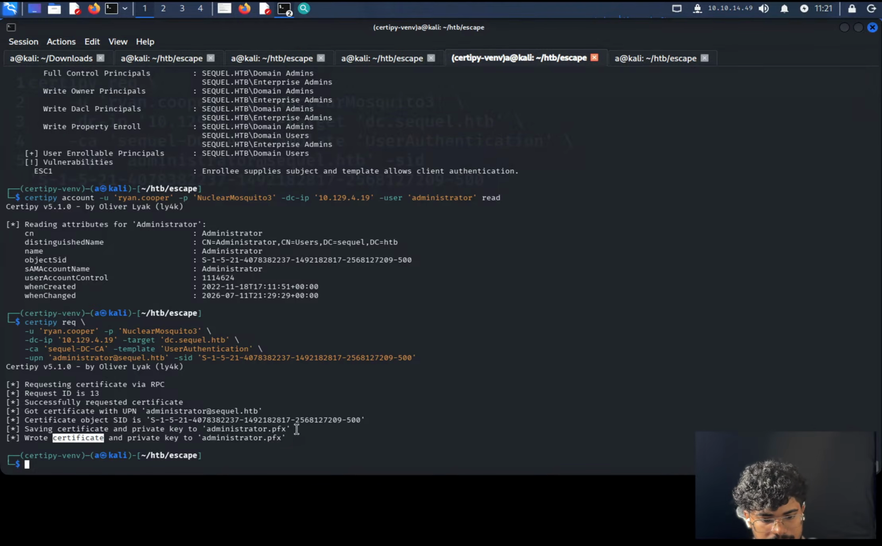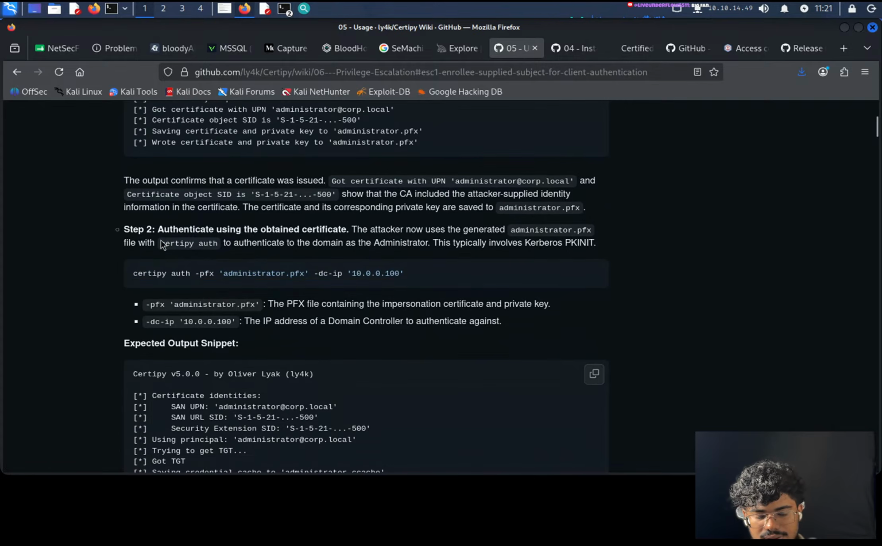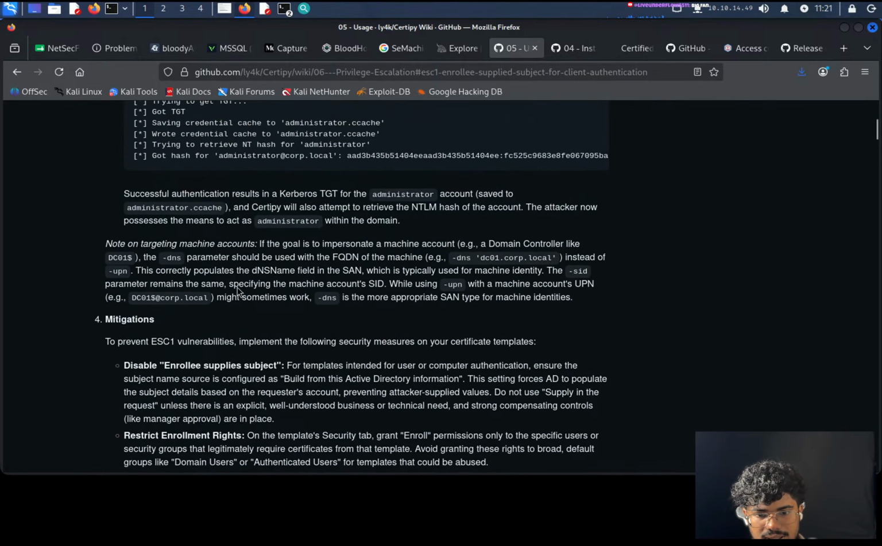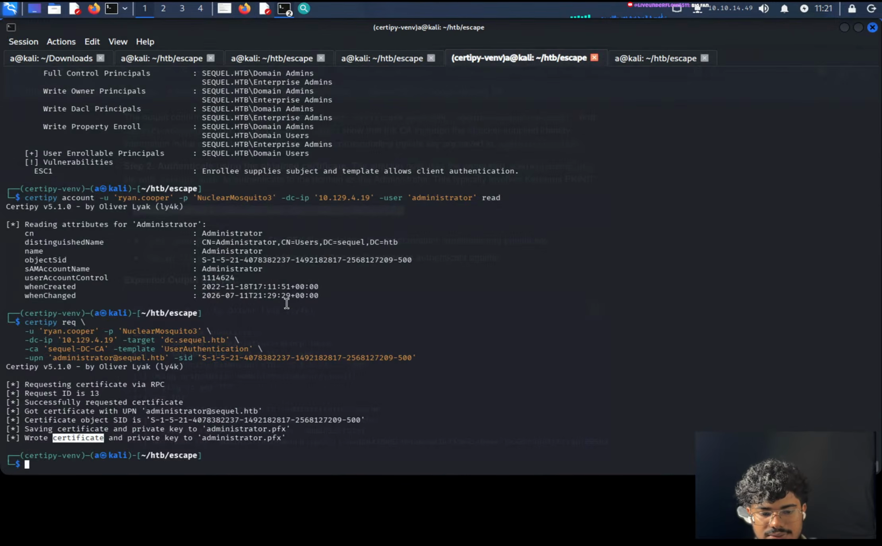Okay, so we were able to get the certificate. Cool, very cool. So we might be able to now authenticate as administrator. Using the obtained certificate, the attacker now uses the generated file to authenticate to the domain as administrator. This typically involves Kerberos PKINIT. Expected output. Okay. Let me copy this. Go back here. Paste it. And let me get the IP. Paste it.